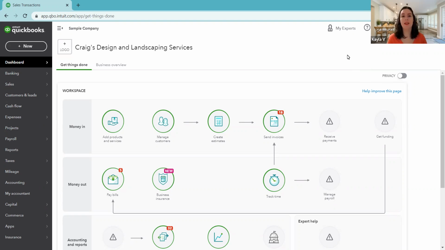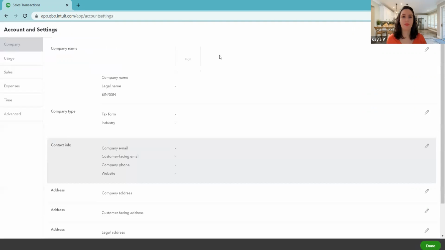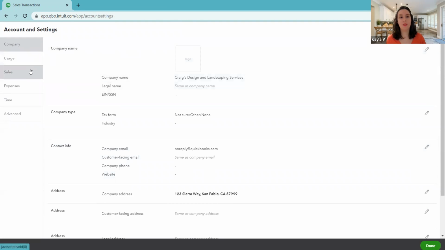The first step is to turn on a setting. This is a one-time step, so you don't have to do this every time. This first step is turn on a setting in the top right corner. So we're going to go to this gear, top right corner, and in the first column, Account and Settings. We'll click that. And on the left menu, it'll say Sales. Sometimes with QuickBooks, the settings take a second to load, but Sales will show up.